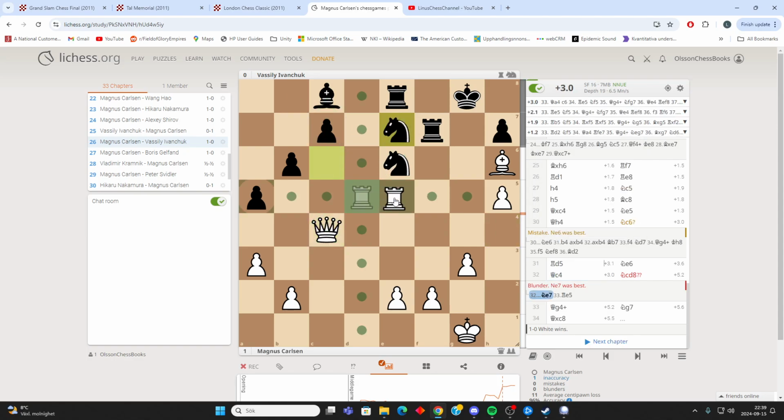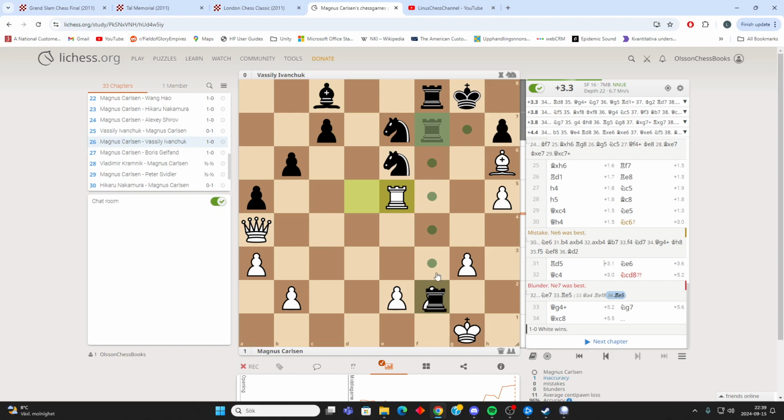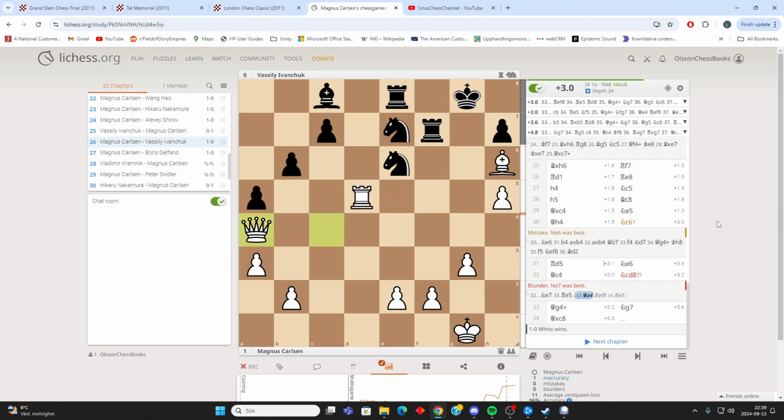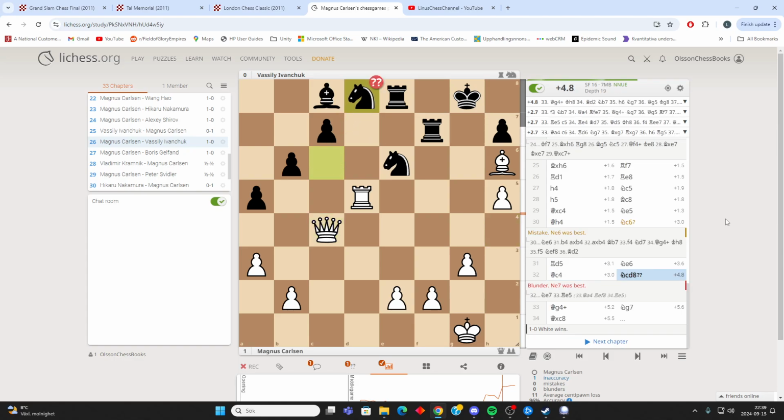Best was this. Apparently here. Yeah, it threatens to take like this also. Complicated stuff. Let's see how Magnus won after that blunder.